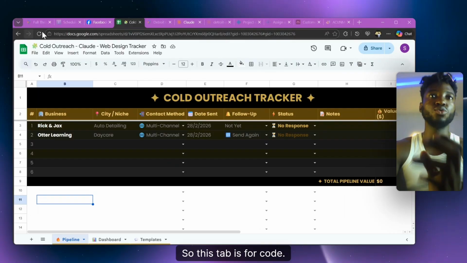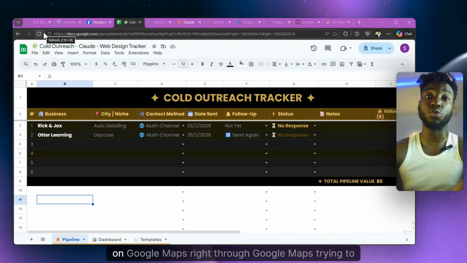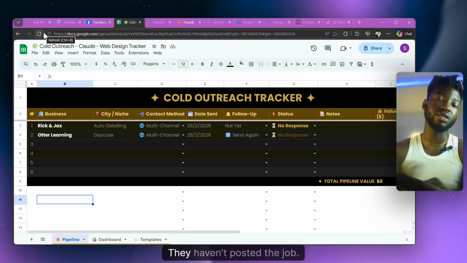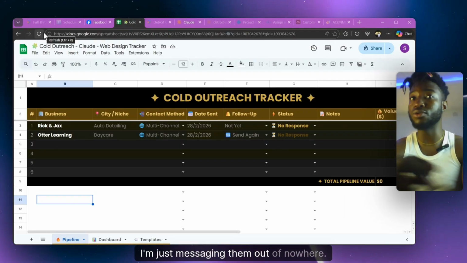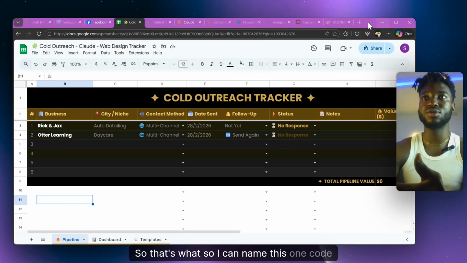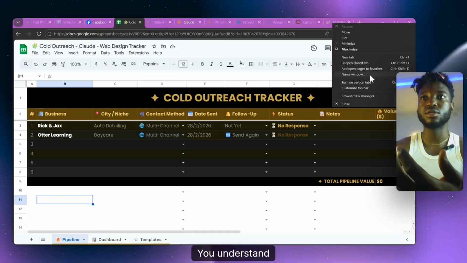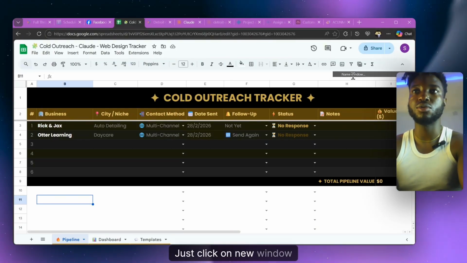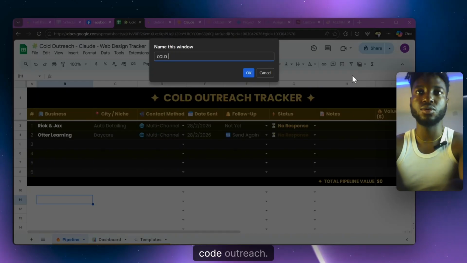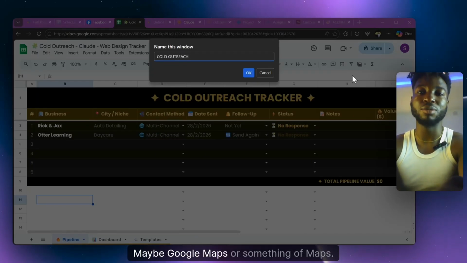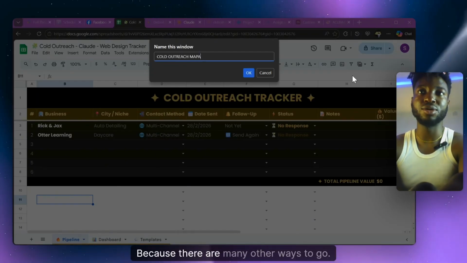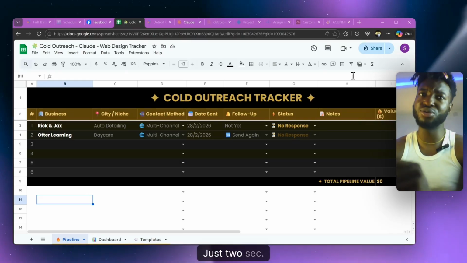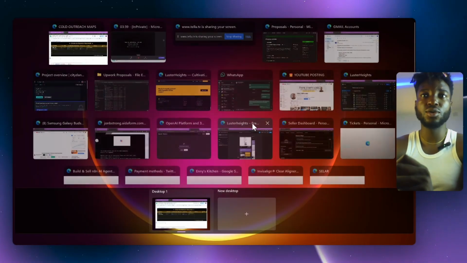So this one is for code. I'm messaging people on Google Maps, trying to sell my business services. It's code outreach because they haven't posted a job, and I'm just messaging them out of nowhere. So I can name this one code outreach, just click on name window, and maybe add Google Maps or Maps, because there are many other ways to do code outreach, but this is one. That helps you save seconds instead of searching for what this is. You immediately see it.